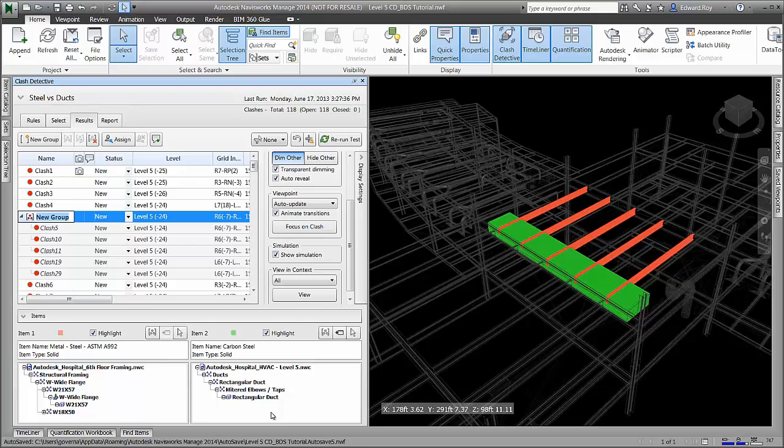In this case, we'll choose rectangular duct. Now that we have the group saved, it also saves that viewpoint for us, which is great to reference back to later on in the process.